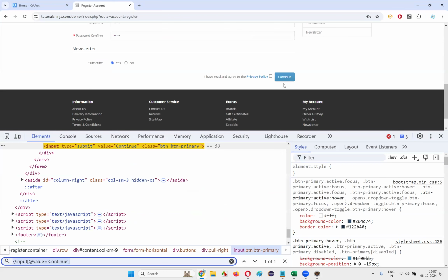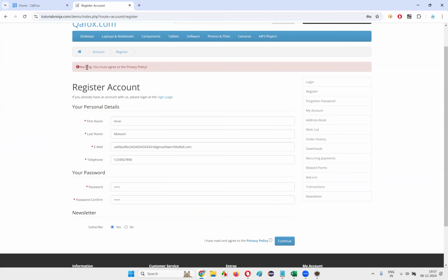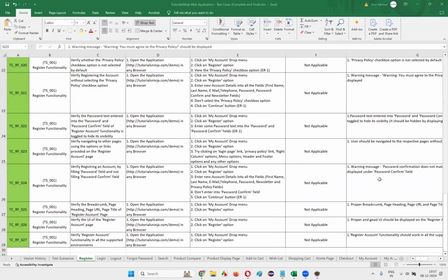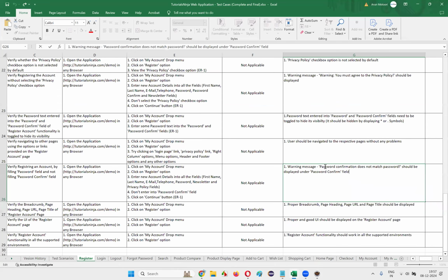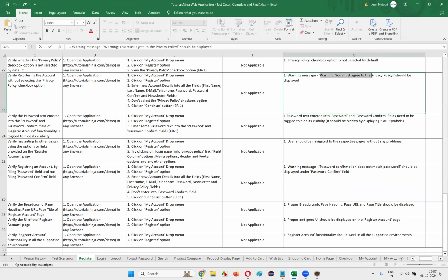Once I say dot click, this will click on the continue button and the account should not get created. Rather, this warning message should come. What is the expected warning message? In the 21st test case, the warning "You must agree to the privacy policy" should be displayed. Okay, you must agree to the privacy policy.